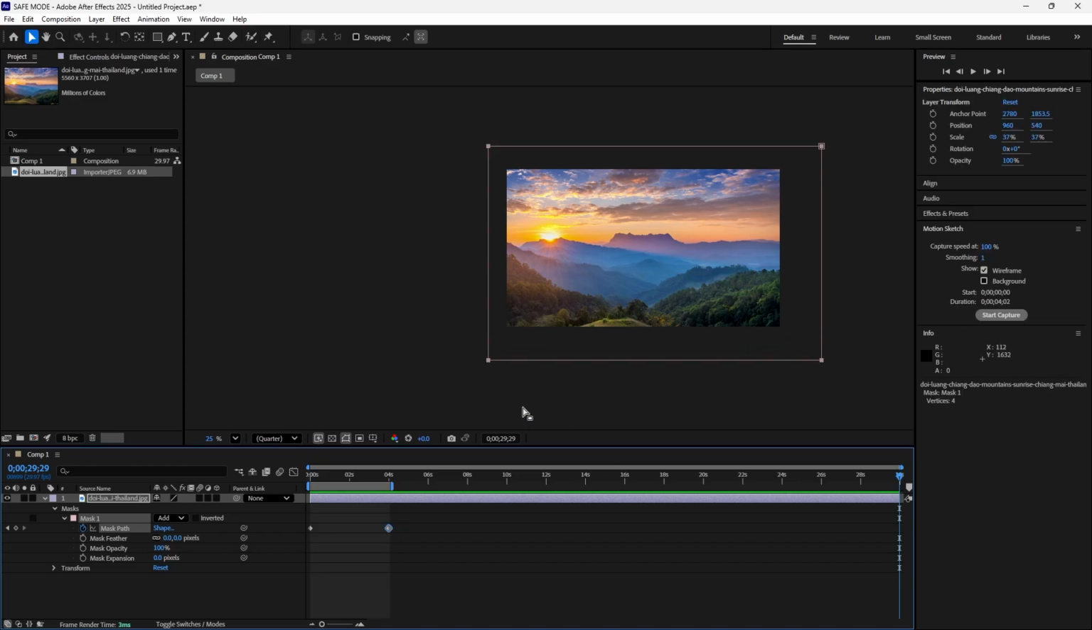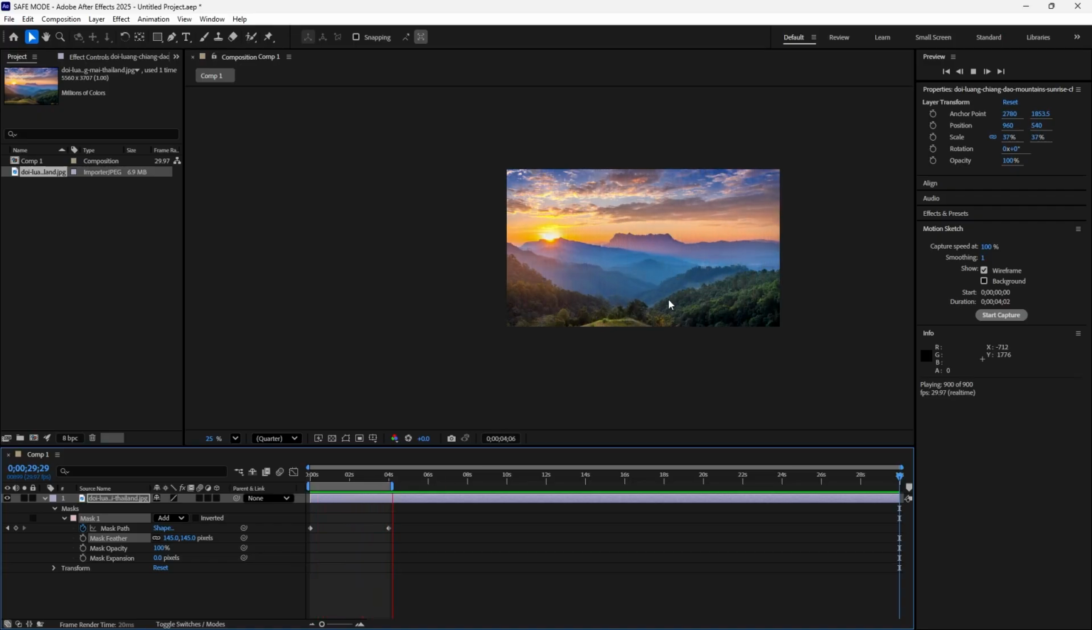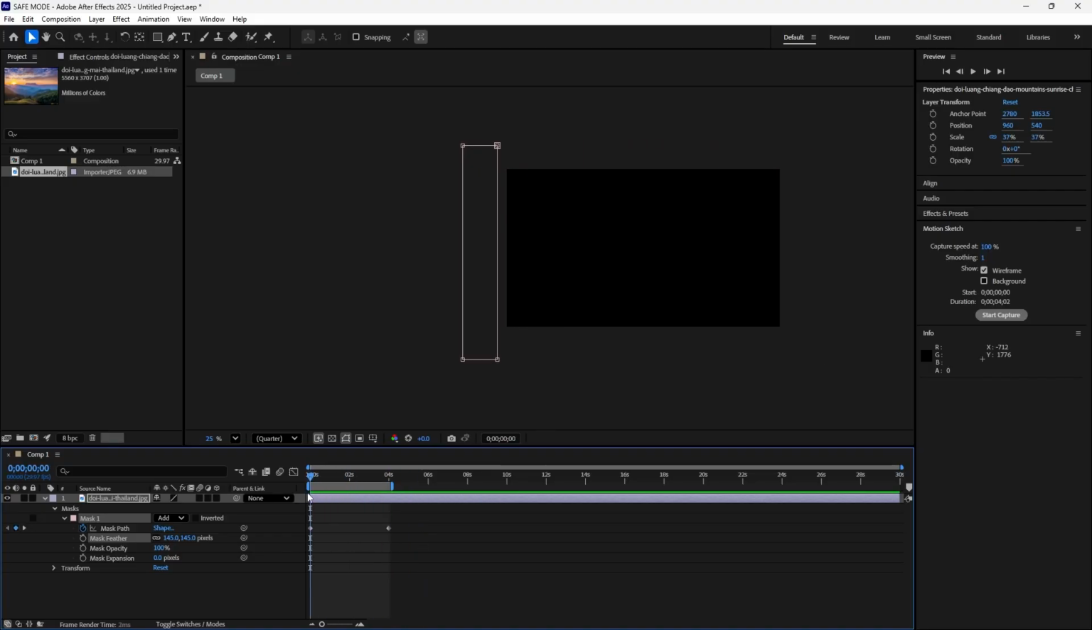In this area, if you want, you can add the featherness also. Suppose here I am adding the feather value, so this much. You can animate this one. Now see, so beautifully adding the feather, right? Okay.